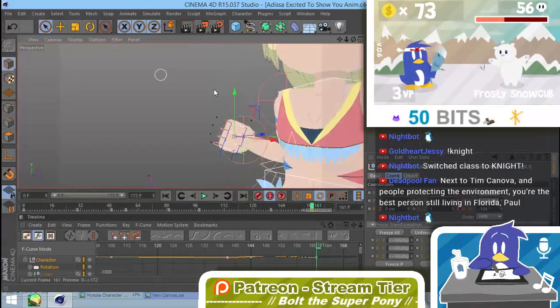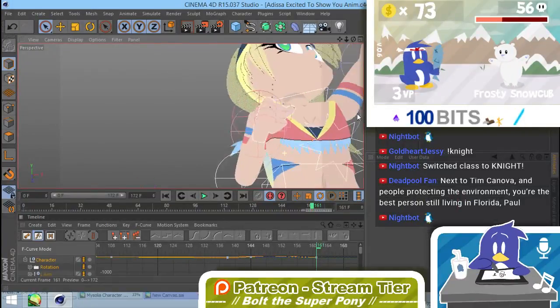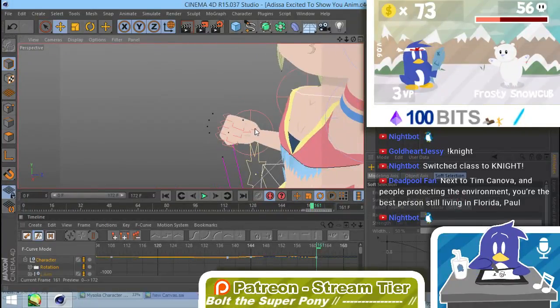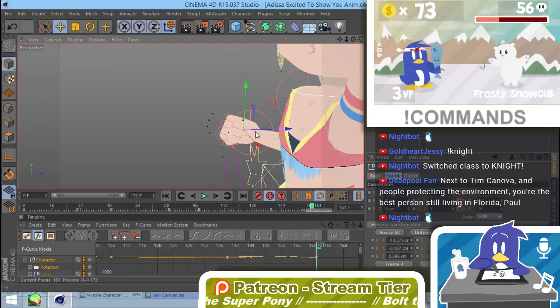Get a nice tight fist. And then the thumb needs to move a little bit.